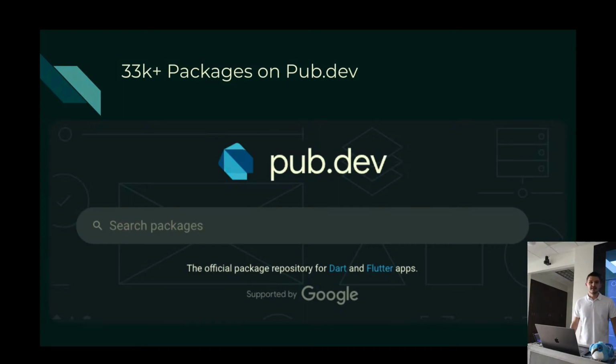Speaking of pub.dev, pub.dev is basically Flutter's version of NPM, but it's very well maintained so far. There's 33,000 packages that we have access to, and there's pretty much a package for anything you can imagine at this point. And they're also very good at telling you when it was last updated. You're able to see how many people are using it, all the things that you would like to know when you're deciding whether or not you should use that package.